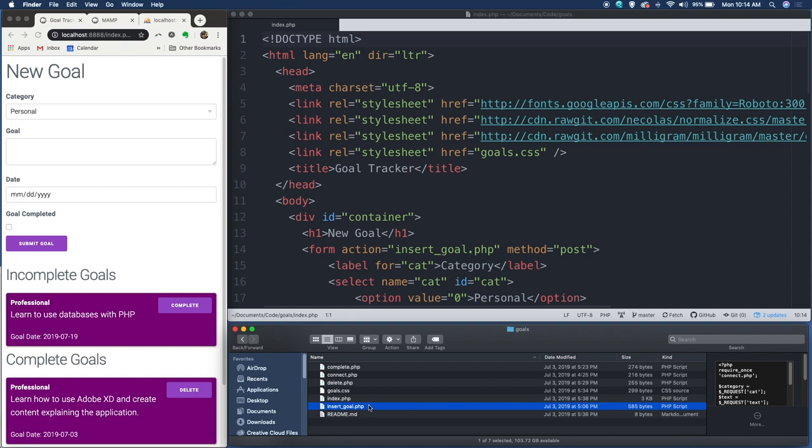InsertGoal.php, which inserts a goal into the database. And then we simply have the README, which I created when I created a repository for this code. So we'll start with the index, because when we load the index page.